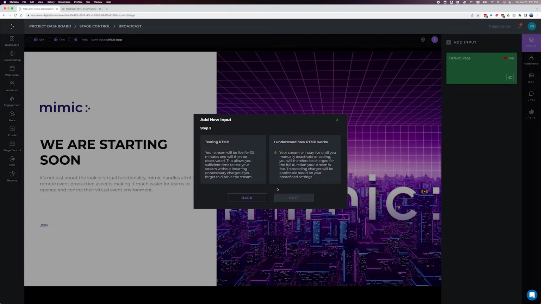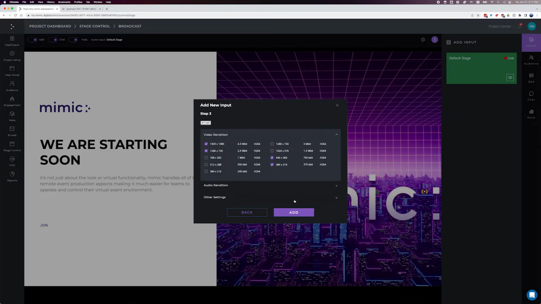Now it's important to know how this works because there is a cost associated with your stream. So if you're testing RTMP, I suggest using Test RTMP. This stream will automatically shut down after 30 minutes, whereas if you choose I understand how RTMP works, that stream will remain live until you delete it. Let's go and click on Testing RTMP and click on Next.